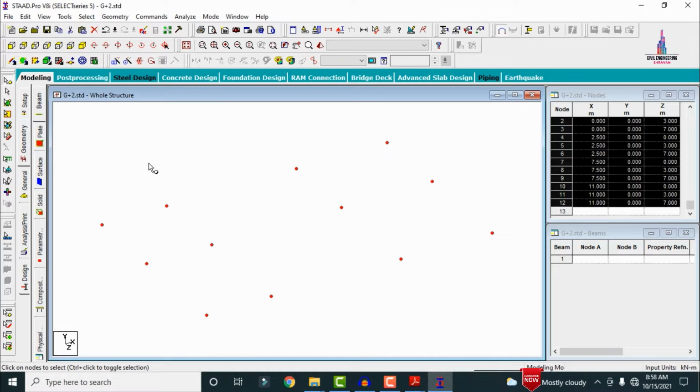But here in STAAD Pro software, it gives an option which is related to the translational repeat. So using the copy option, it is not possible to create the number of floors. But by using the translational repeat, it is possible to create the number of floors. Okay. So for that, I'm selecting the translational repeat option here.